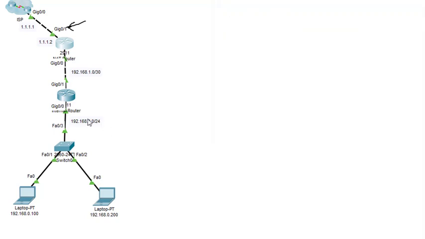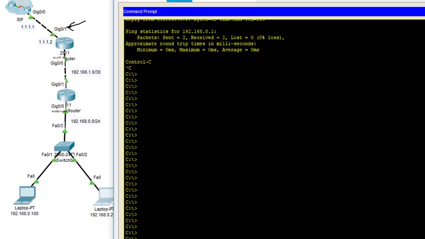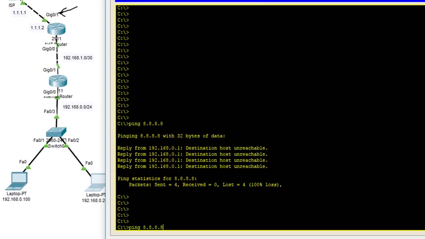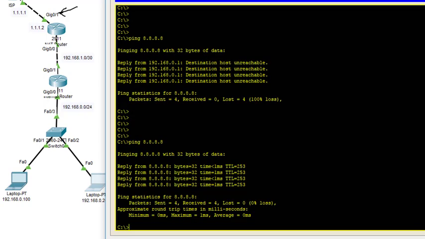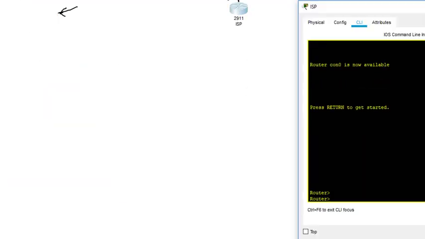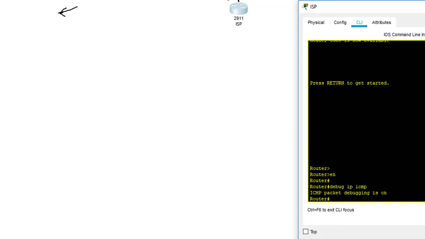Then go back to the PC again and try to ping the Google server again, and make sure that it works. As you can see, right now I can ping it successfully, from the IP address 192.168.0.200. I want to verify this a bit. This is the ISP router. I want to debug a little bit, so I enable debug ip icmp.